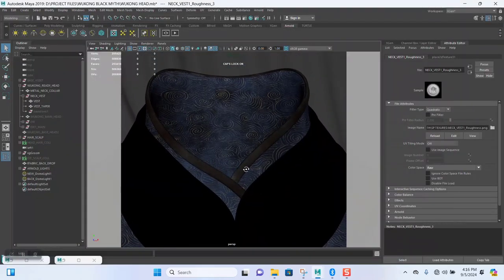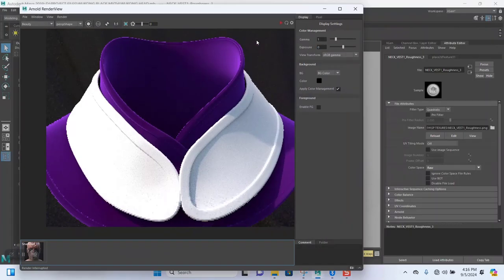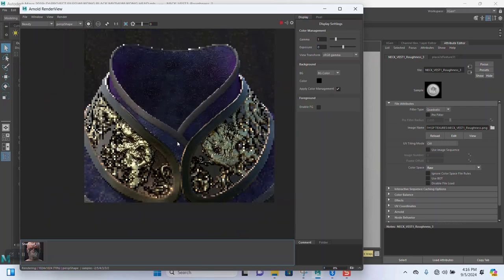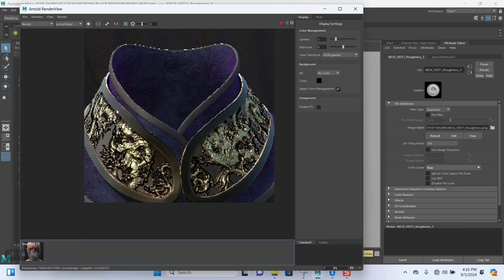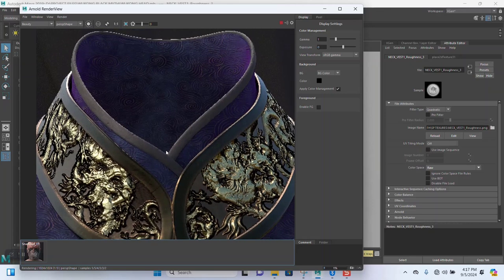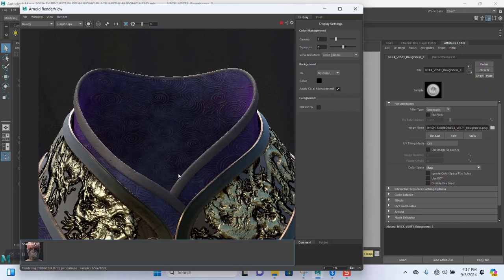So let's do a quick render now. Let's see what we have. Let's render this. Yeah, it is. I think this sheen on the edge makes it look quite interesting, giving it a bit of an interesting shape to it. Yeah, everything seems to be set up quite nicely. I think this setup should work. So I'll stop this.